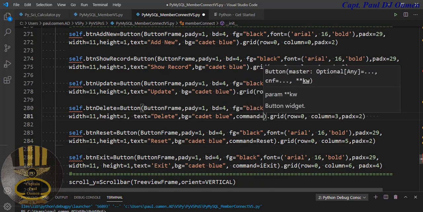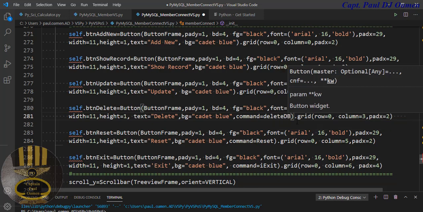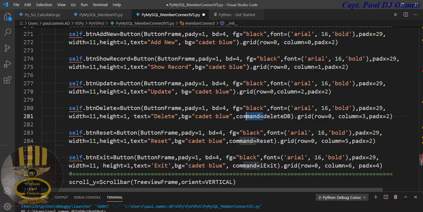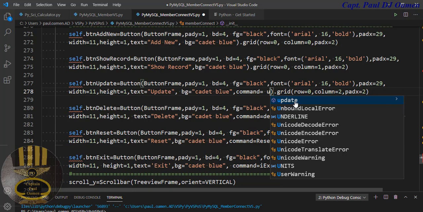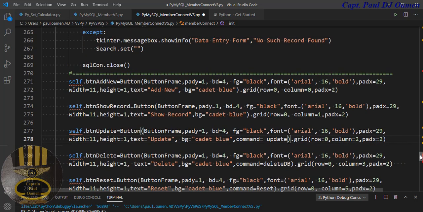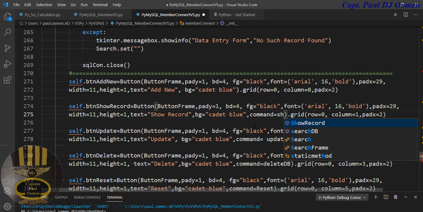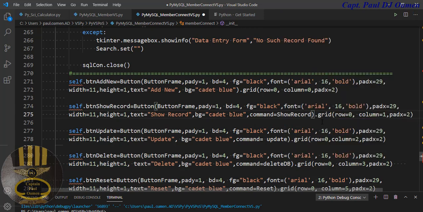Command equals delete DB here. Then we have update. Let's say update equals update. Yeah, so we're getting somewhere. Show records, that will show record as well. Let's show, no, we need equals show record. Add new, paste that in there, equals add new. There we go.